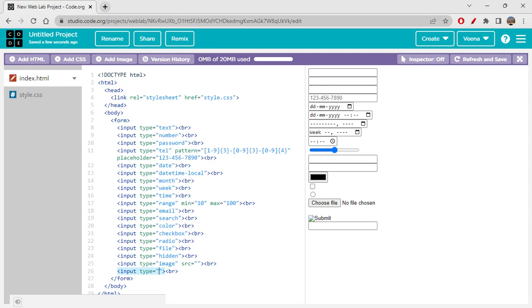And then we also have the type called reset. So this is a reset button. It will reset every value.